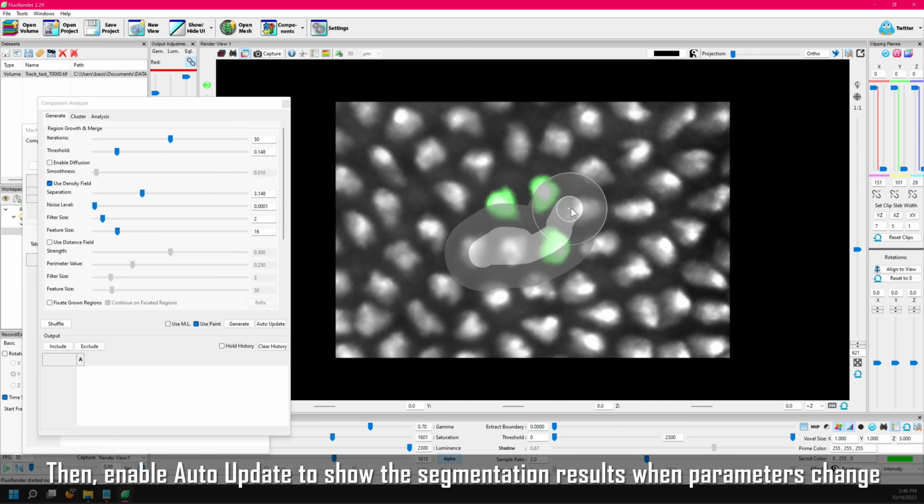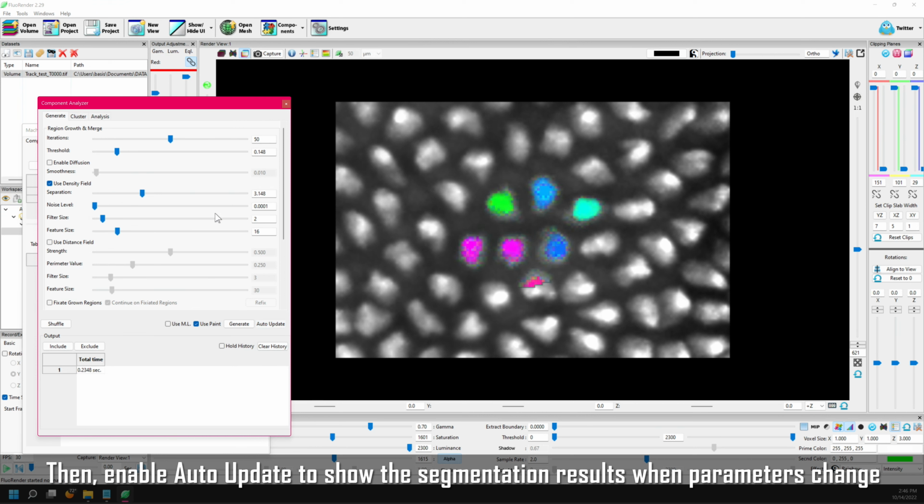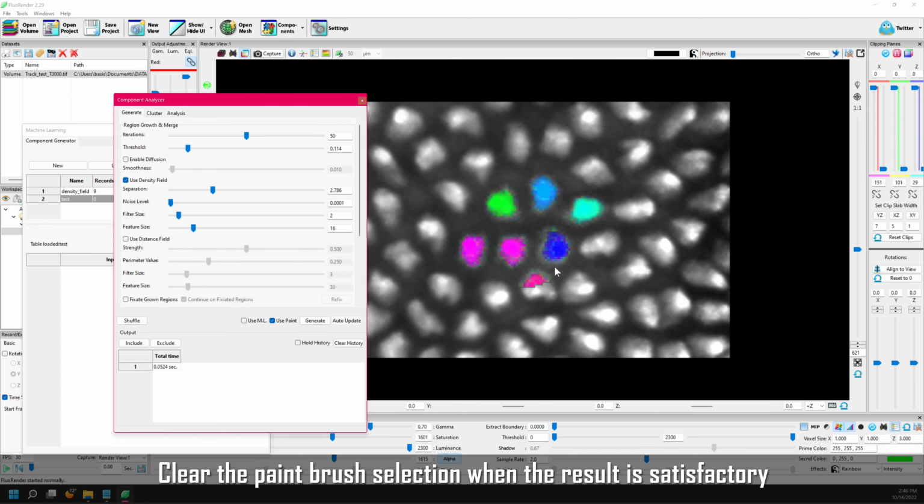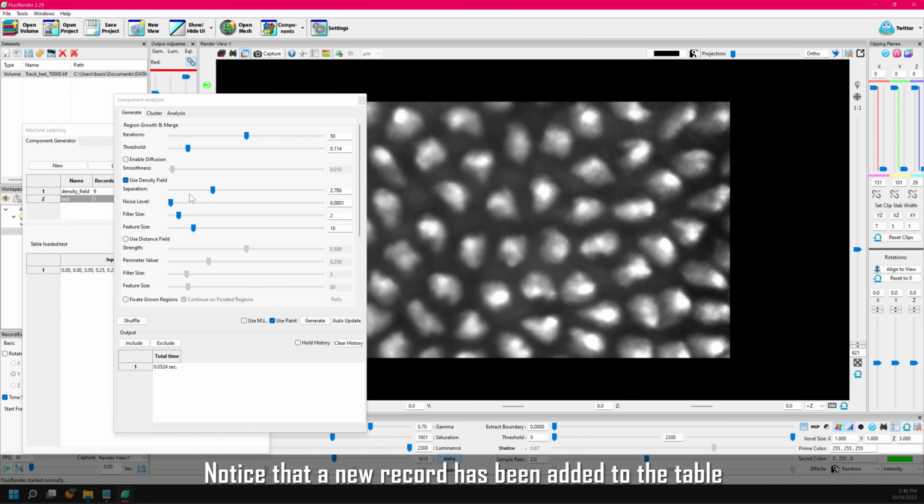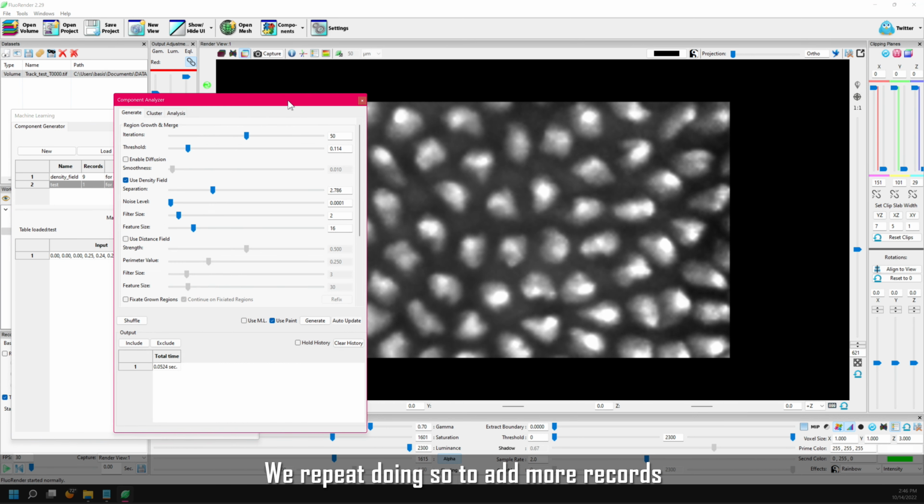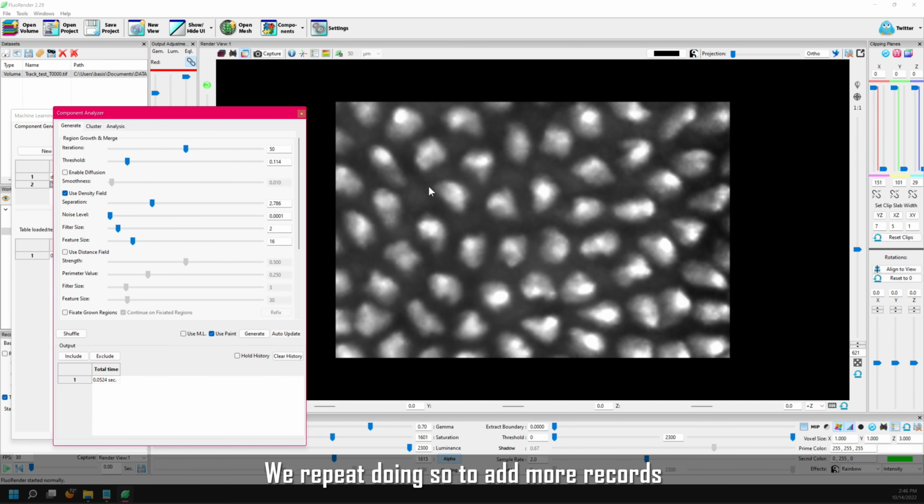Then, enable Auto Update to show the segmentation results when parameters change. Adjust the component generation parameters and observe the results. We want the cells to be well separated as shown in different colors. Clear the paintbrush selection when the result is satisfactory. Notice that a new record has been added to the table. We'll repeat doing so to add more records.